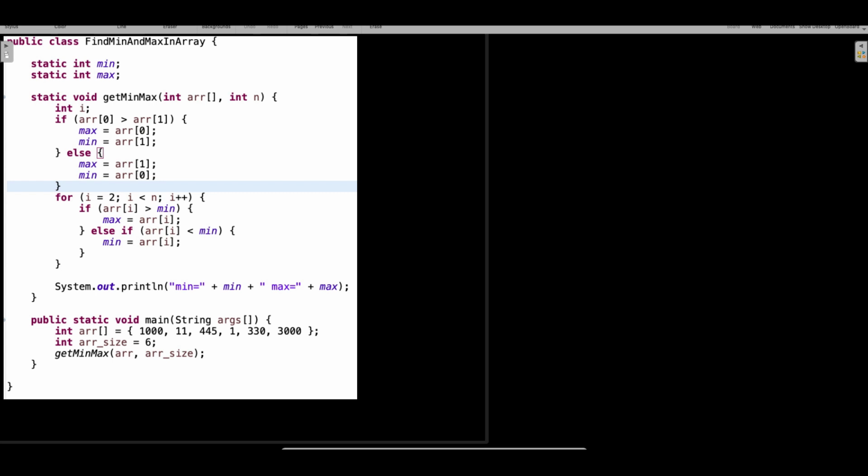So let's say you have data, which is nothing but an array, and your array has the data 1011, 445, 1, 330, and let's say 3000. So this is the data you have. By looking at this, if I have to write the output, I can say that the maximum is equal to 3000 and the minimum is equal to 1. But how should we write the same program through logic?